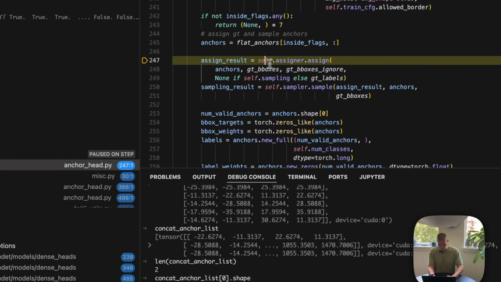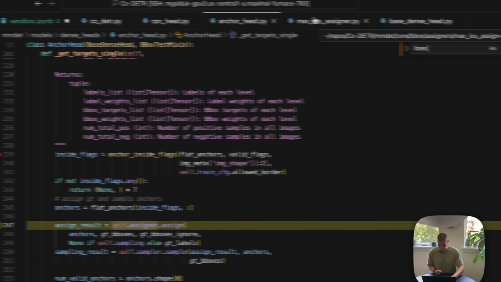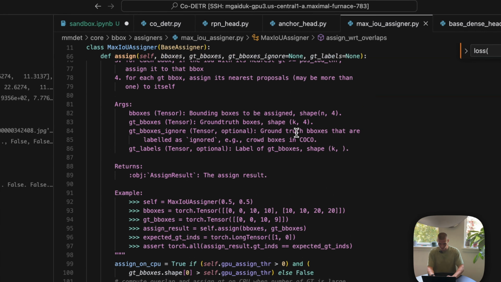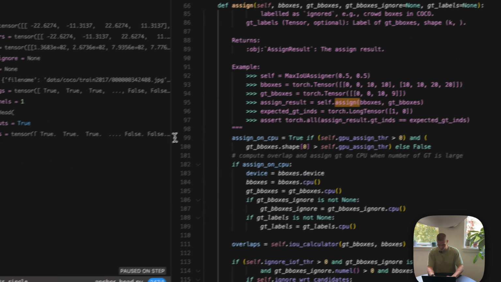And then we call this assigner.assign. So let's take a look at what assigner is. So assigner is max IOU assigner. So you can already guess that what it's going to do is it's going to compute IOU between an anchor and a ground truth box and connect them depending on that. So let's look at how it actually works. Here is the max IOU assigner. The assign method is here.